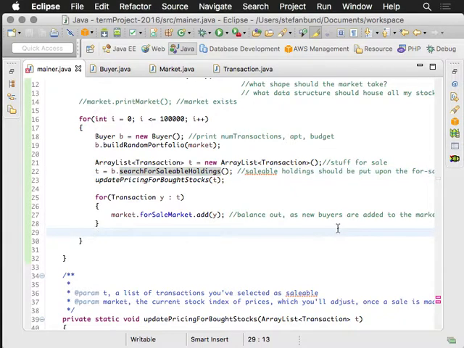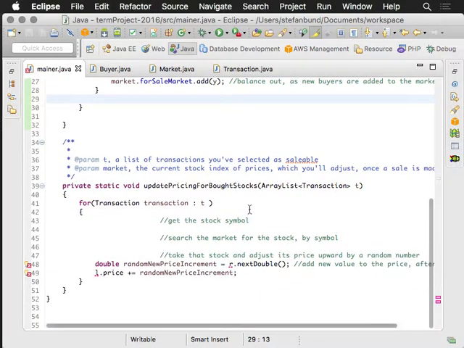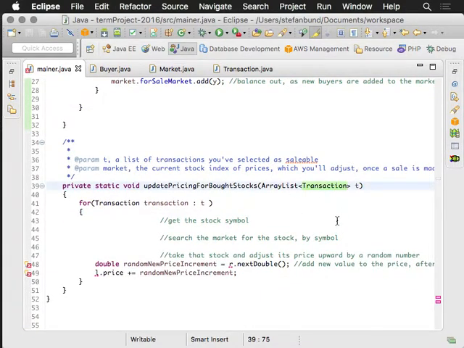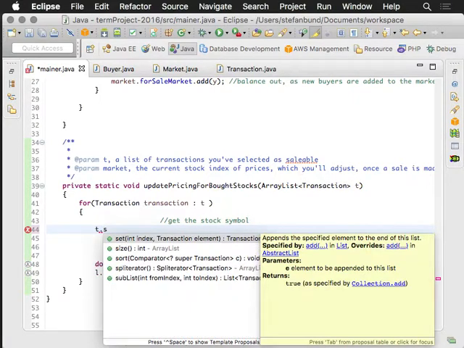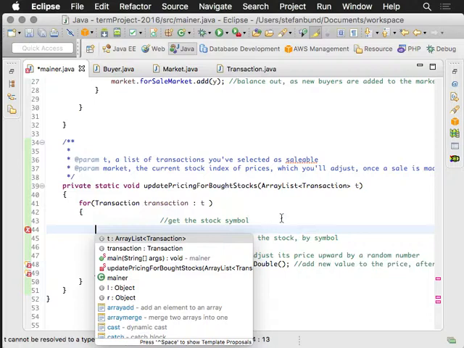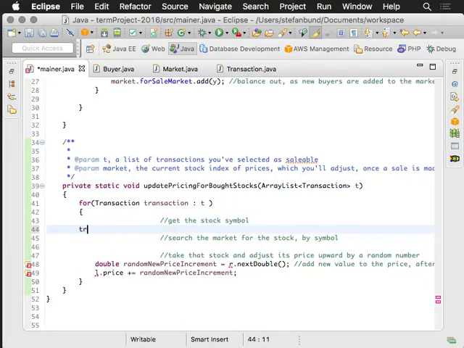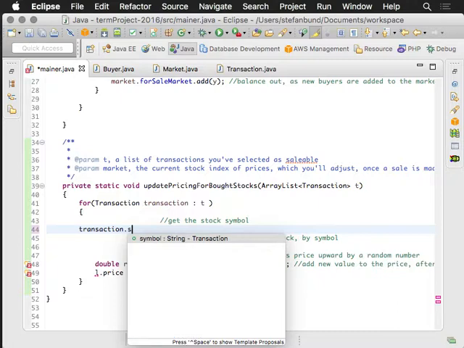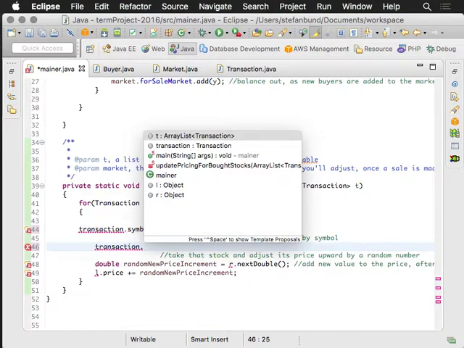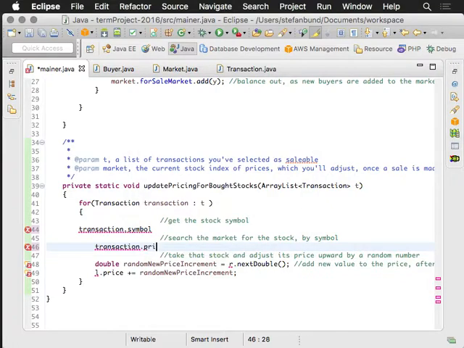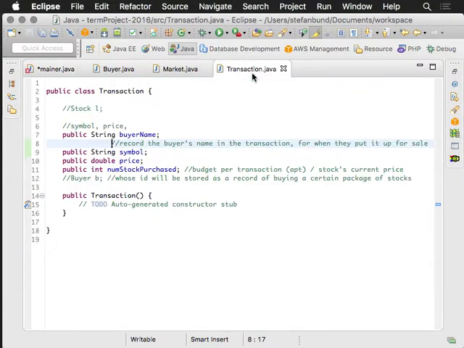So the next time we get together and we talk, we're going to talk a little bit about how we're going to look into those transactions that you've made and then get the symbol. So for example, transaction has a symbol. Or rather, transaction has a symbol. And then also that transaction has a price. And let me take a look at that. It has a price right there within that transaction.